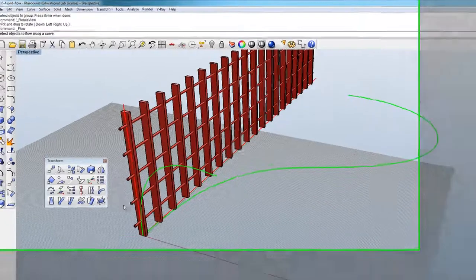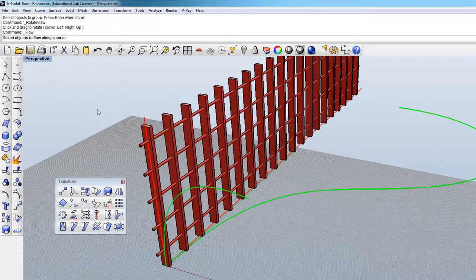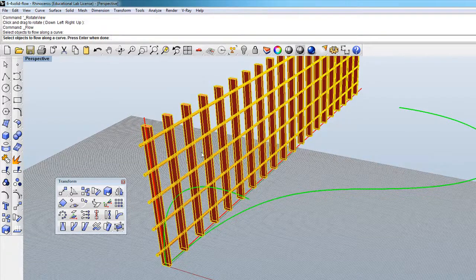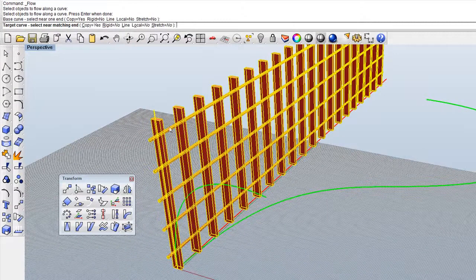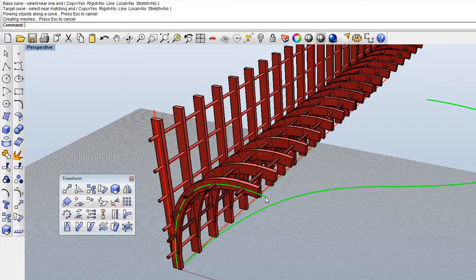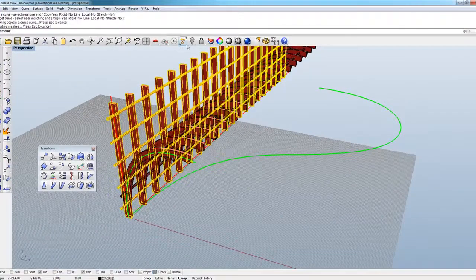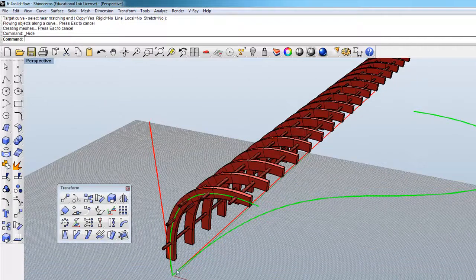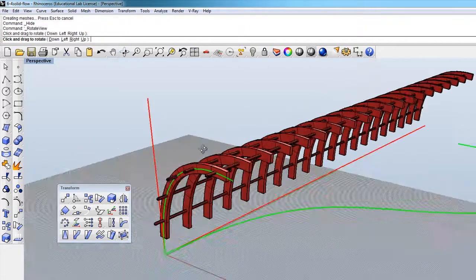So select flow, or come to the toolbar, or type it in, either way, and select object to flow. This is our object that we want to modify, we want to flow. Press enter, and for the base curve I could select this one. When I select this as the base curve, this will be the target curve. By doing that, I hide my original shape. So we pretty much bent the whole thing from standing up to a curvy position.